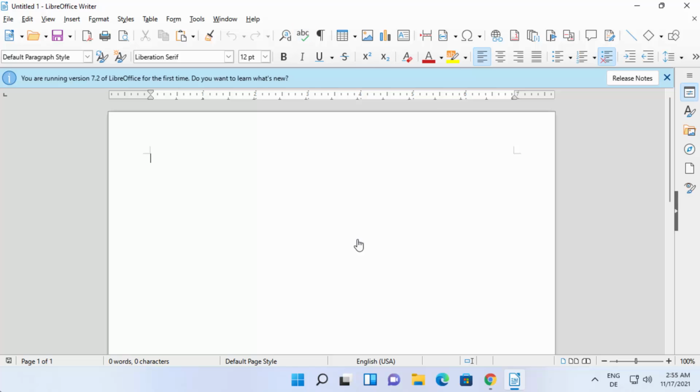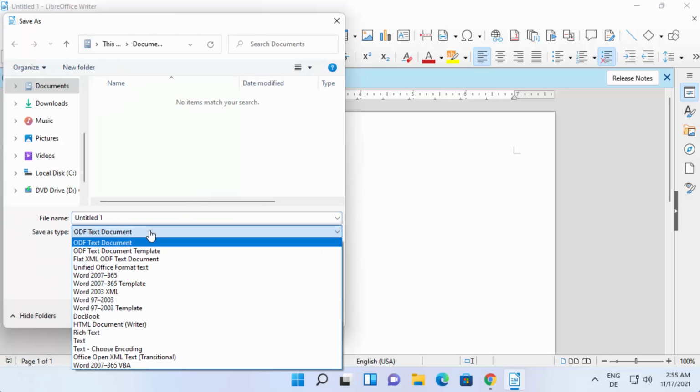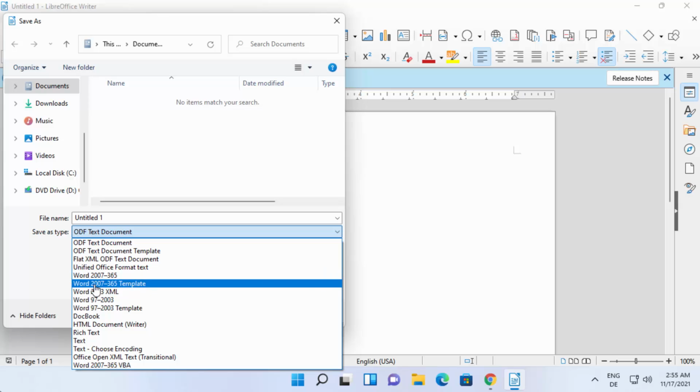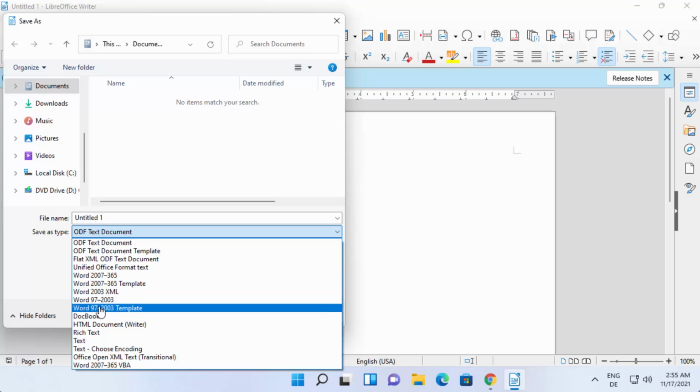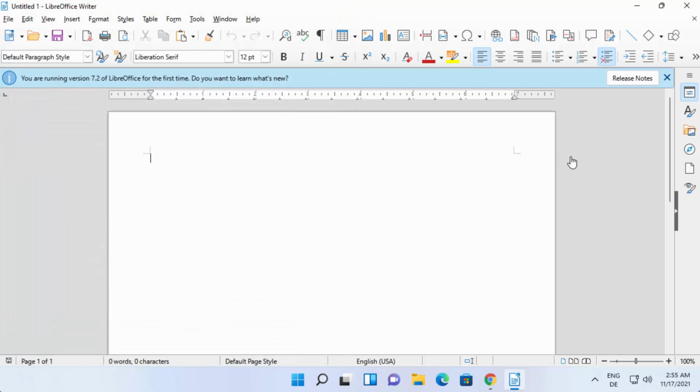And you might have observed that this suite looks like Microsoft Office Word, right? You can also save this file as Microsoft Word file. You can see you have all these options here, right? So this is how you can download and install LibreOffice on your Windows 11 operating system. I hope you've enjoyed this video, and I will see you in the next video.